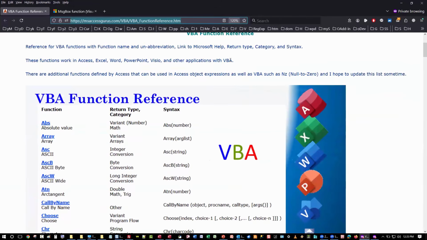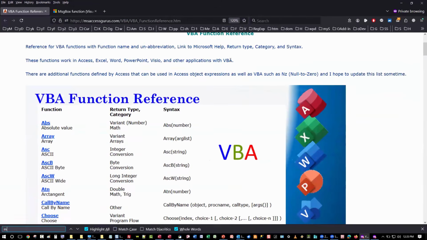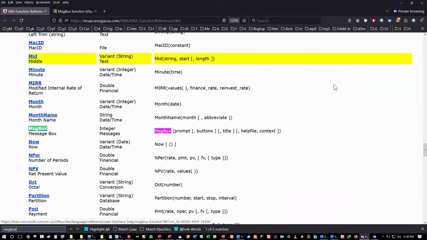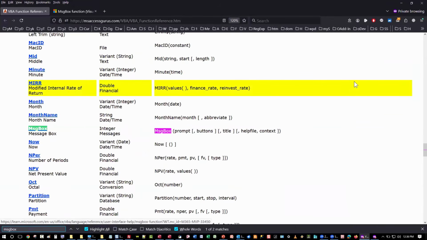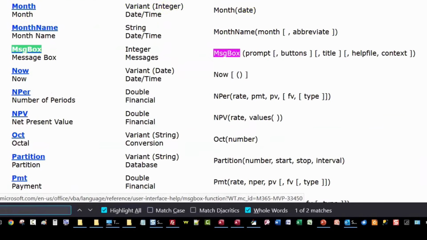For instance, you can use the MsgBox function, and I'm going to search for MsgBox. And most of the time, you don't need to handle a return value. You just say MsgBox and then my message, hello world, and the user clicks okay, I saw that message.